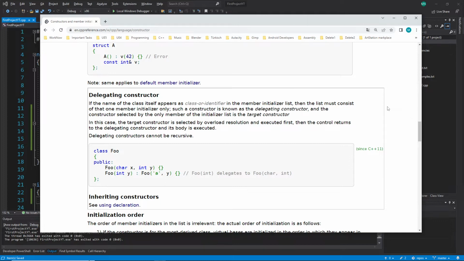So let's continue now with the topic for today, which is delegating constructors. Delegating constructors is just a call of a constructor, but the special case is we are calling it from a constructor. So what I mean with that is, if you already have a constructor and you have another constructor, you can call this already existing constructor from this constructor. And how you do this, we are learning in this video.